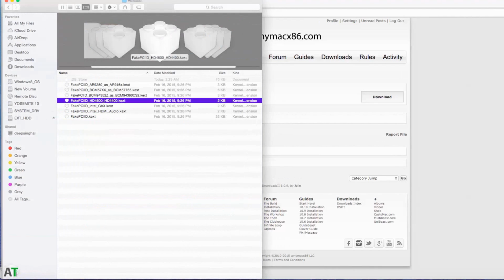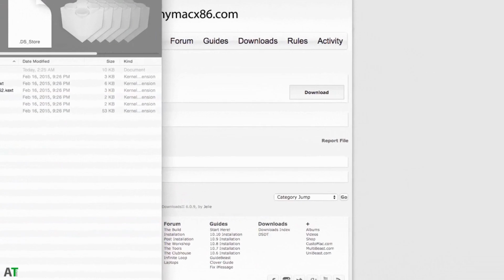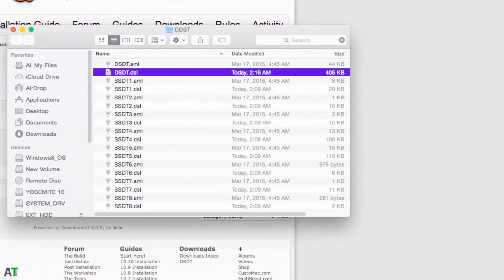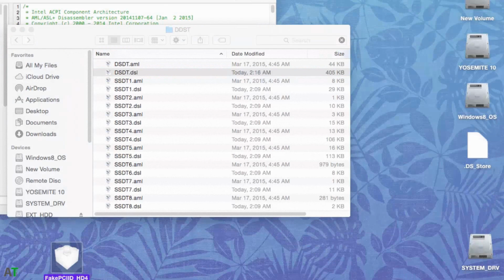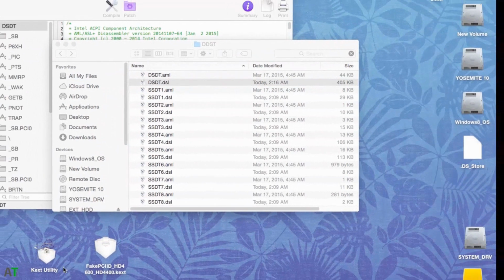Just remember to remove the fake PCIID kext also, which I didn't do in the video. You can do it later on, no problem. After that, you just need to look for SSDT files.